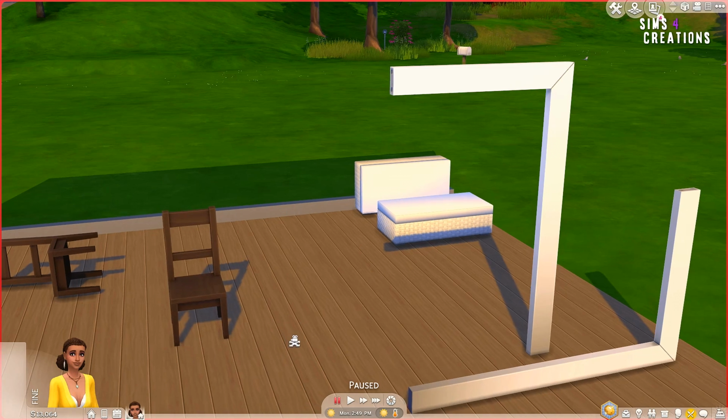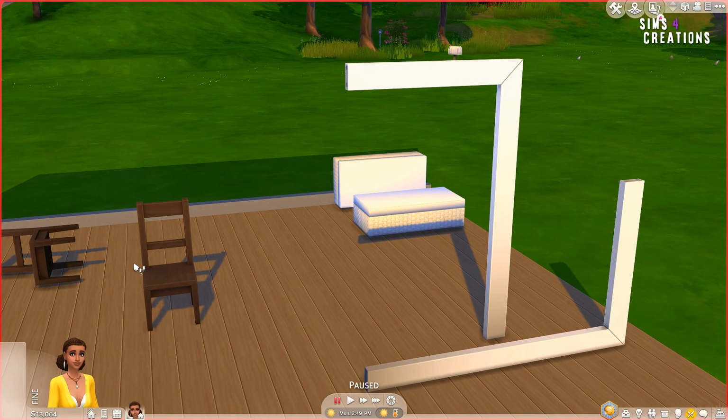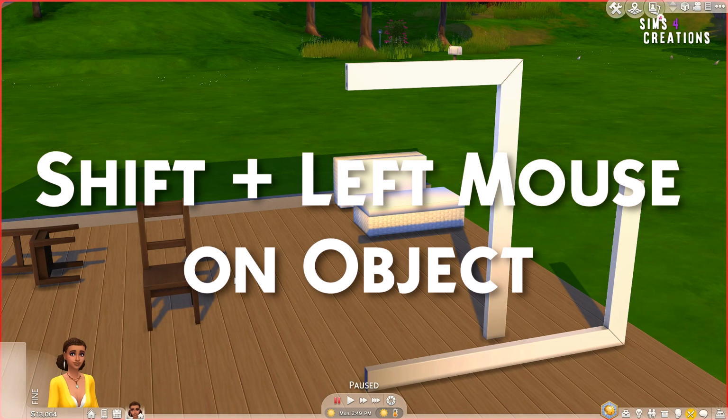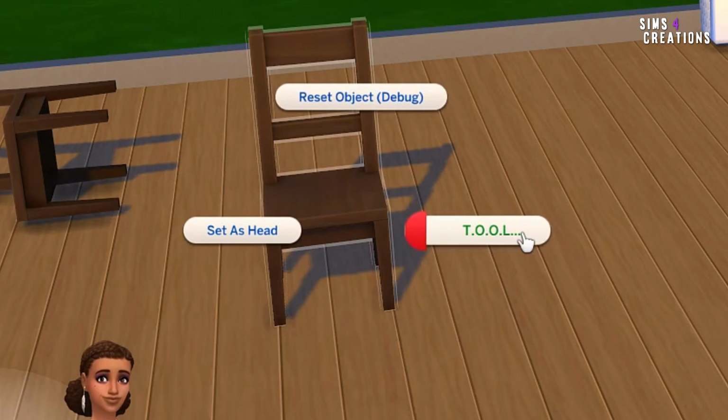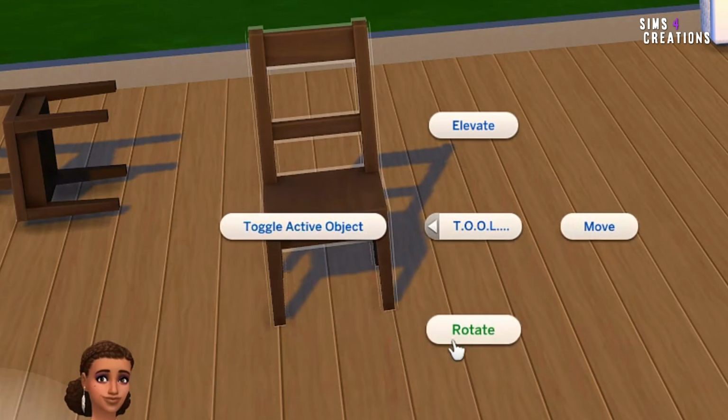I'm going to go a little bit to the side so the chair is on this side of the screen, and you will see why I do this in a second. To enter the T.O.O.L mod, you have to press shift and then left click on the object you want to rotate. Then you click on T.O.O.L right here, and now we want to rotate the object.